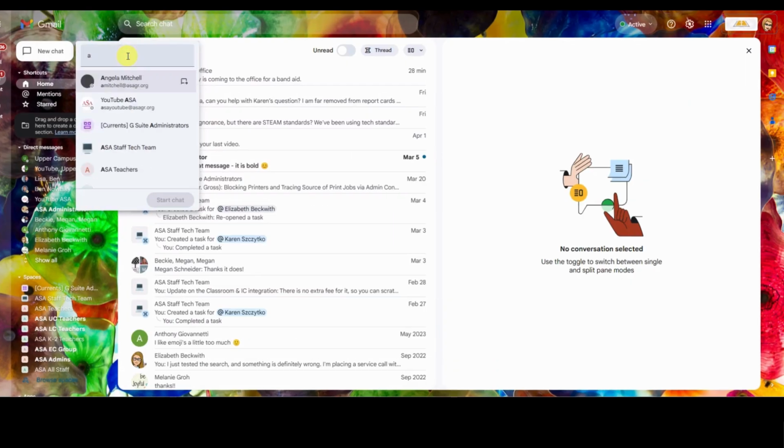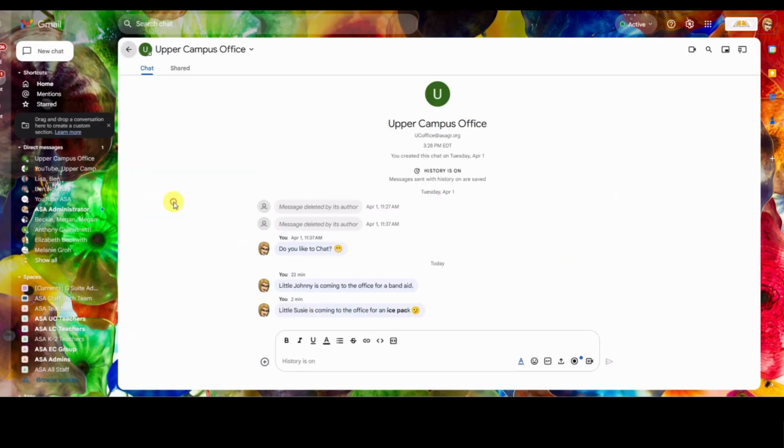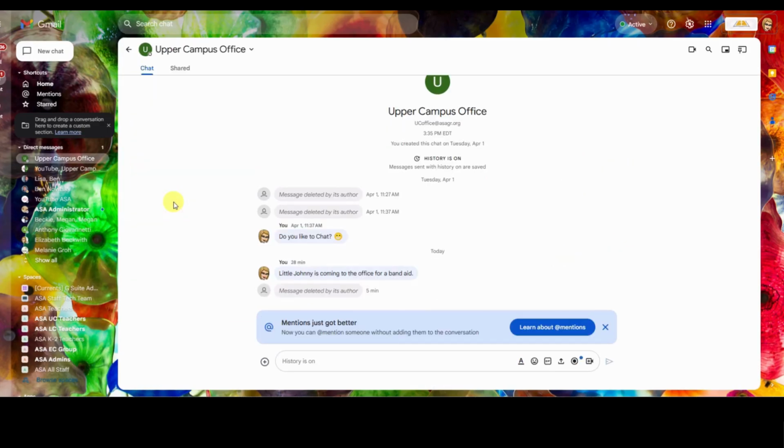So let's go ahead and send a message. I'm going to send this message to the Upper Campus office, and this is the only person I'm going to send it to. Once I get everybody in the address field that I want to send it to, I click Start Chat. Now, if you've had previous conversations or messaged back and forth with someone, you will see the entire previous conversations in the thread here.